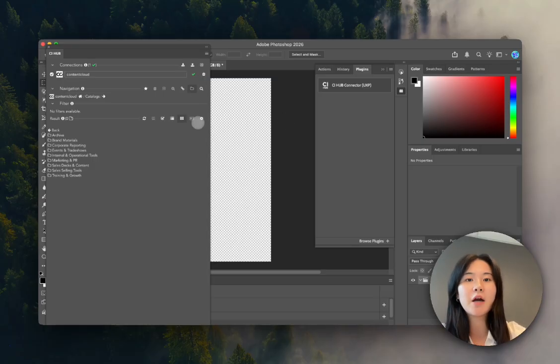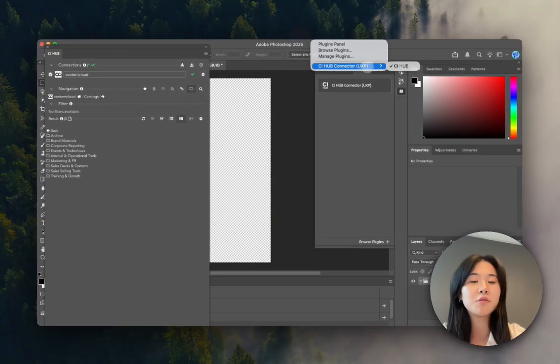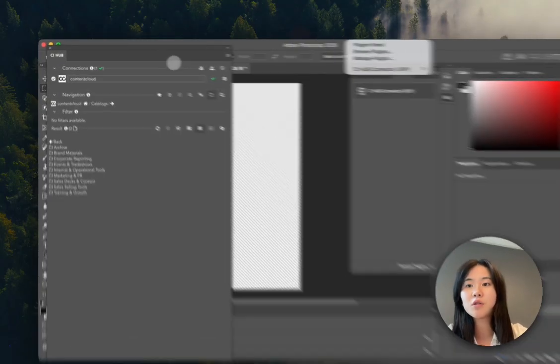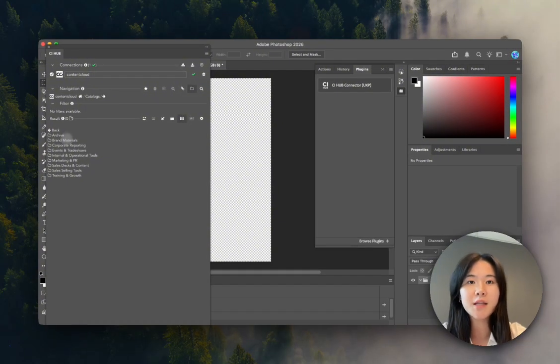So, for instance, here I've already connected CI Hub of Content Cloud, and the way I did that was you go into the plugins panel and then you download CI Hub. And then once you've successfully connected with Content Cloud, you'll be able to access all of the folders within the DAM that you've already created.